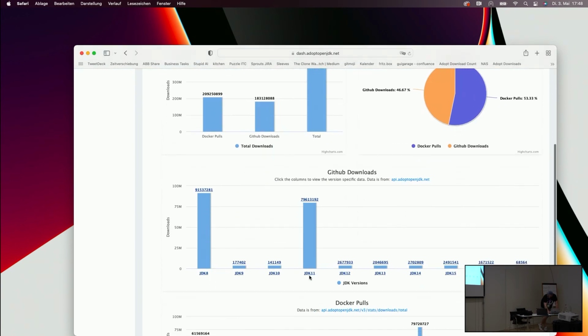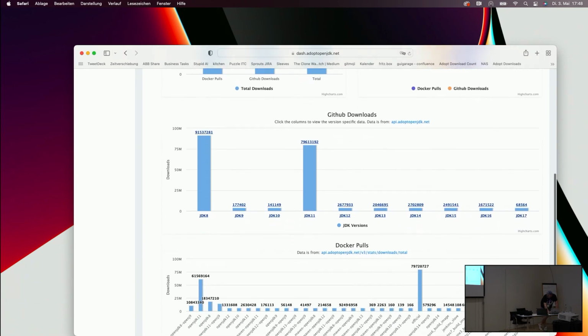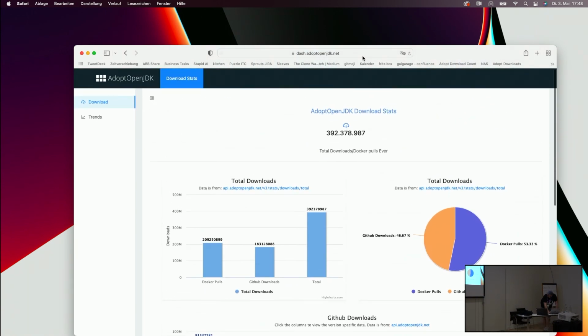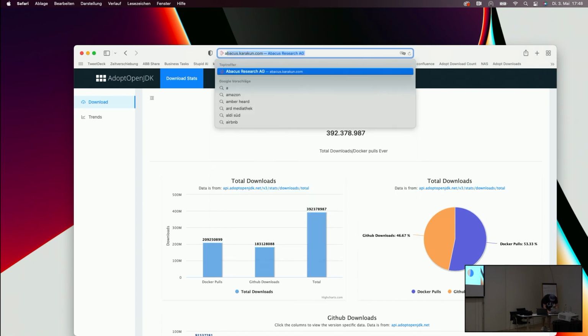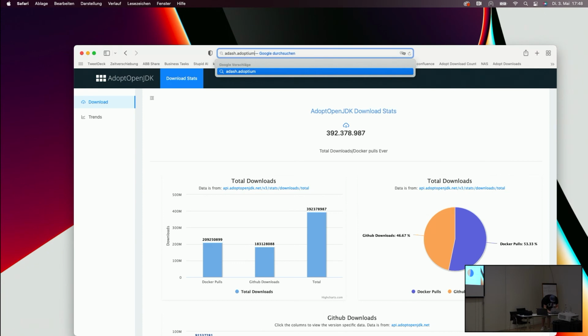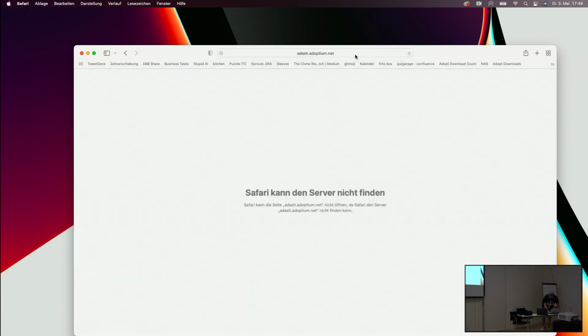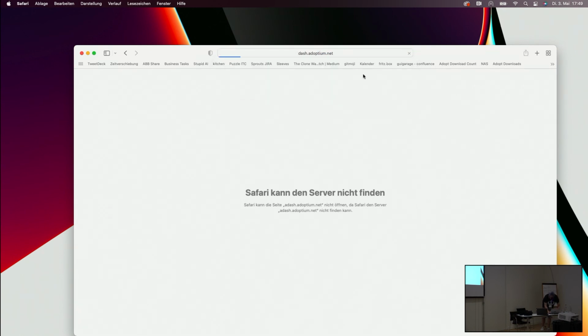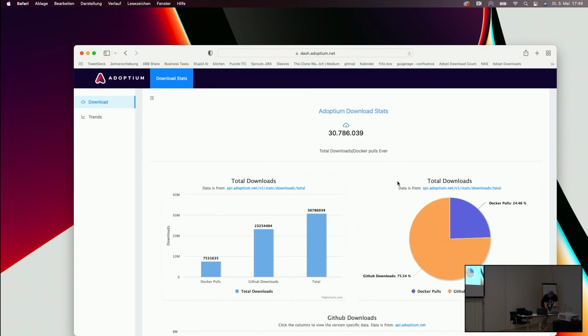Especially what is quite interesting is that you see here that there are still people who download JDK 17 coming from it. And if we go to... so here are the download counts from Adoptium. As you can see, Adopt OpenJDK is still much higher because people are still downloading it. But this is growing quite fast.